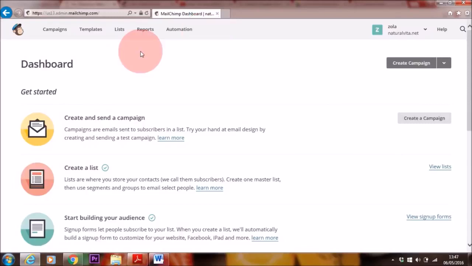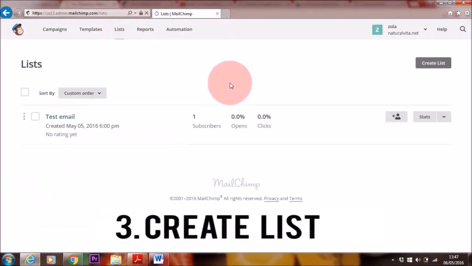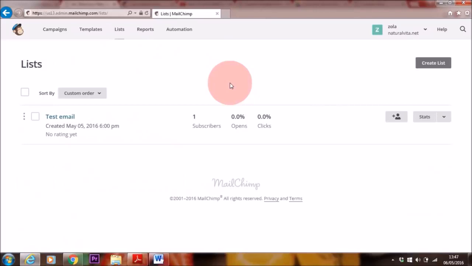Now the first thing that we want to do is create lists. Lists is a place where you can store all of your contacts. They're also called subscribers. So this is where you can store all of your subscribers and email lists. So let's create our first list. We need to have at least one list in order to create a campaign, in order to send out emails to our subscribers.